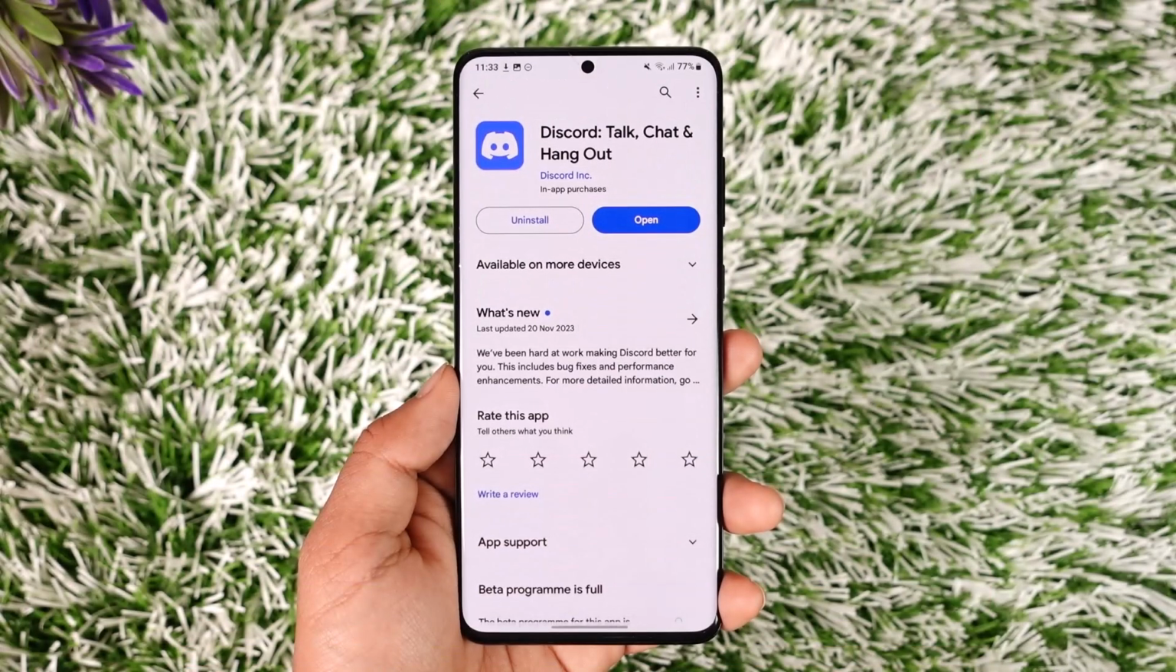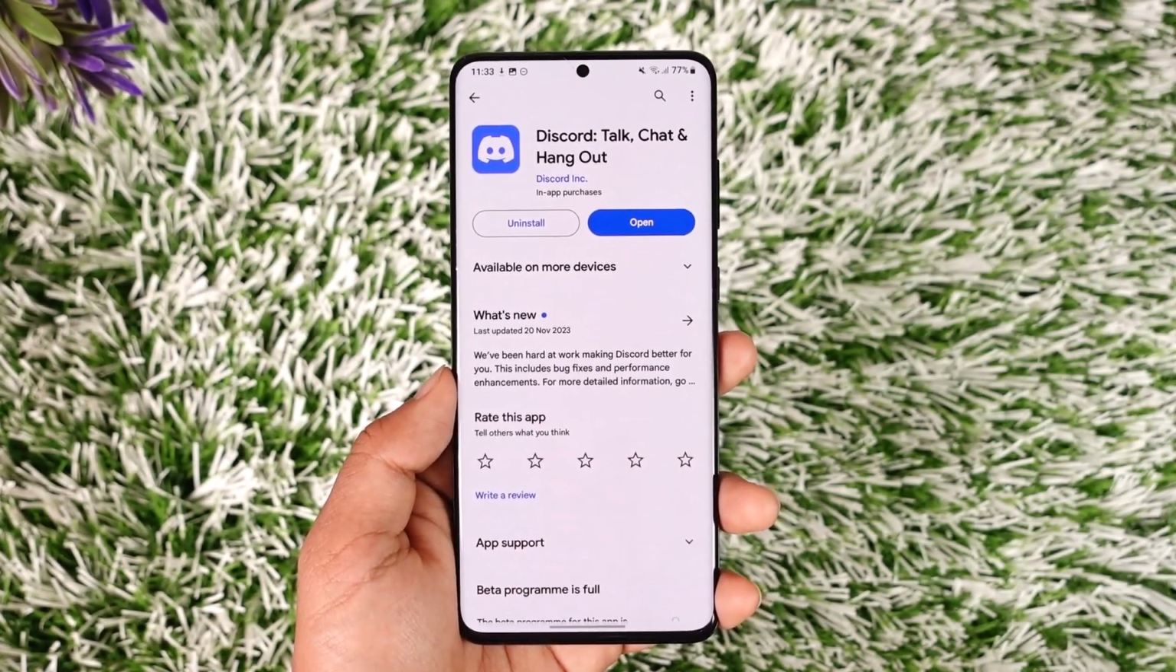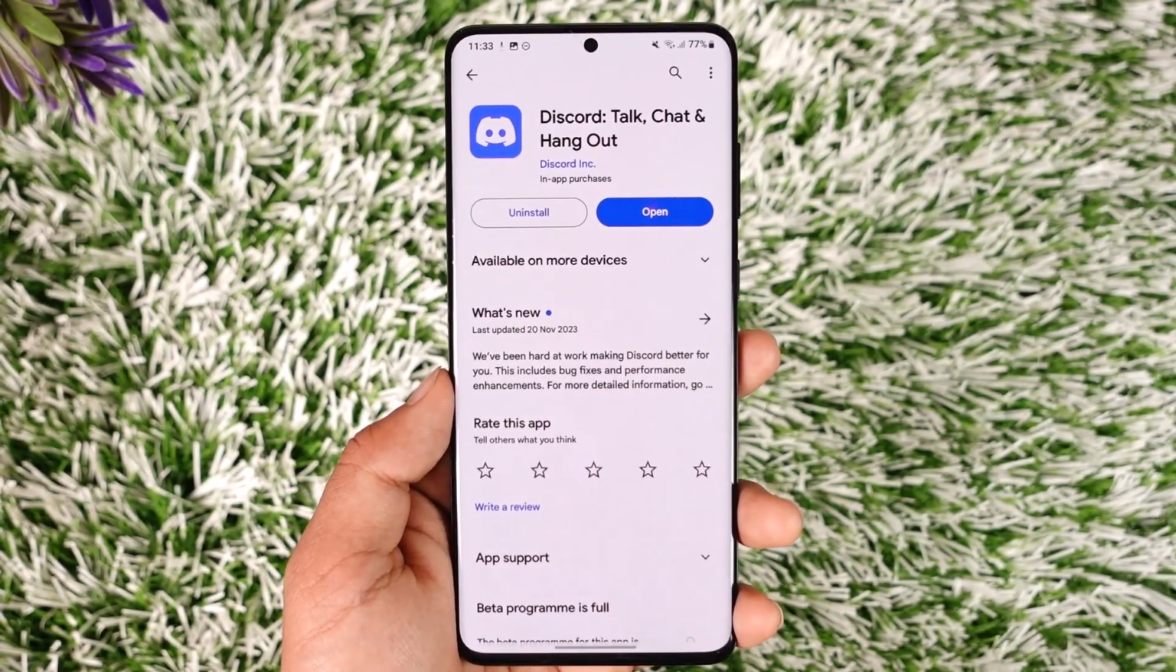In this video we are going to learn how we can remove phone number from Discord, so make sure to watch the video till the very end.